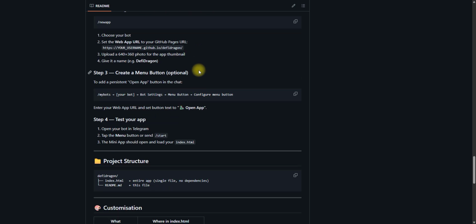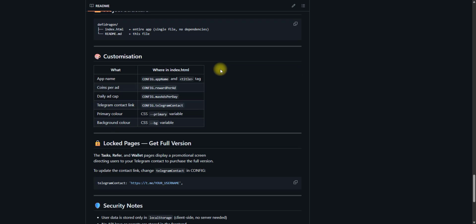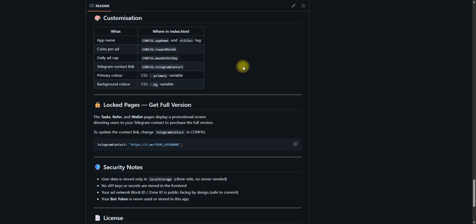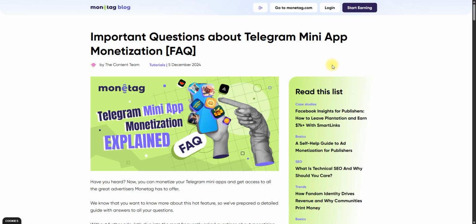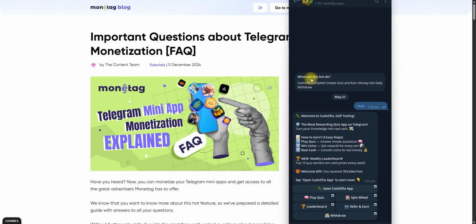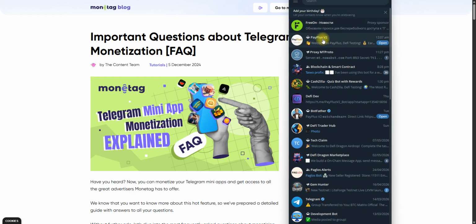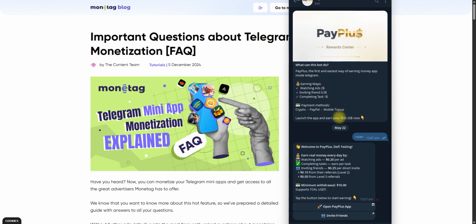And then you can host it for free on GitHub Pages, or you can host it on Render and Vercel. So make sure you first read the policies of Monetag and AdsGram, and don't run fake ads and fake clicks, otherwise you will get banned.